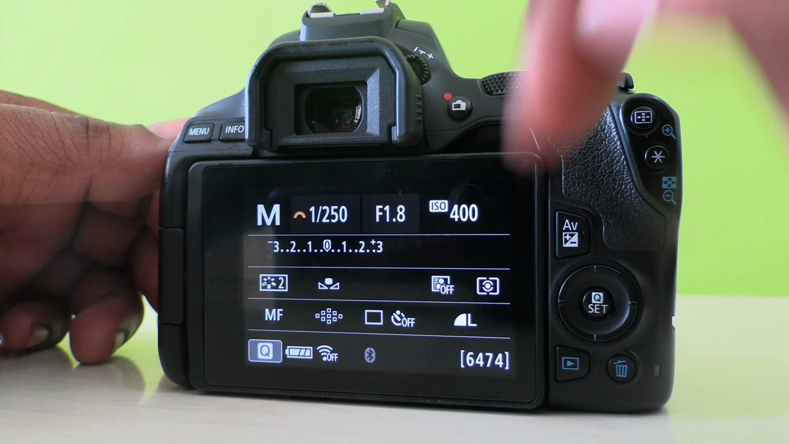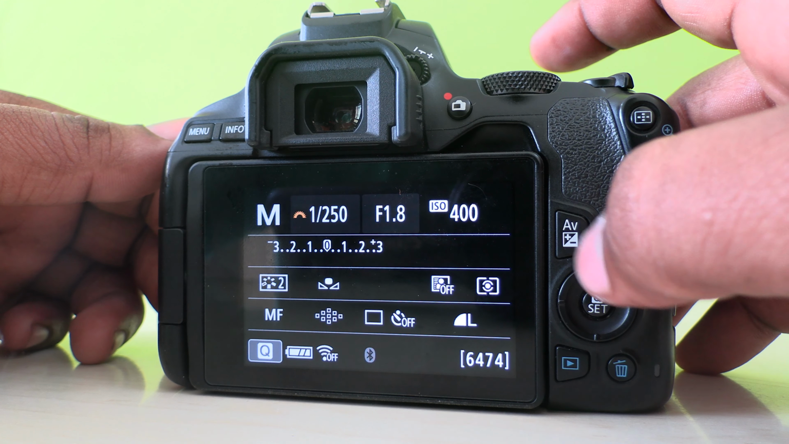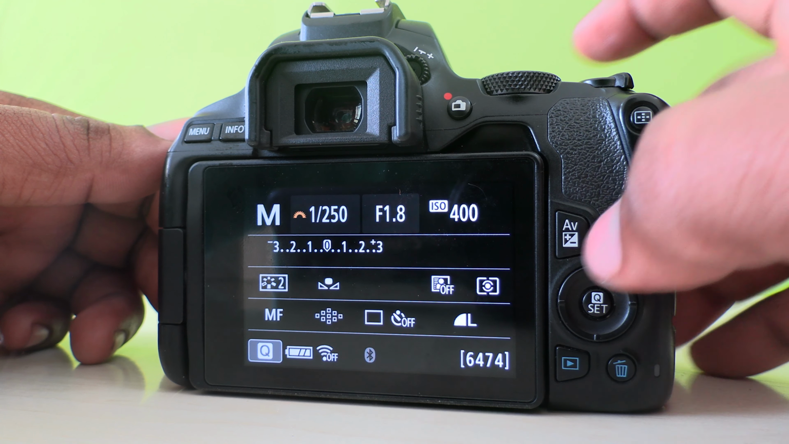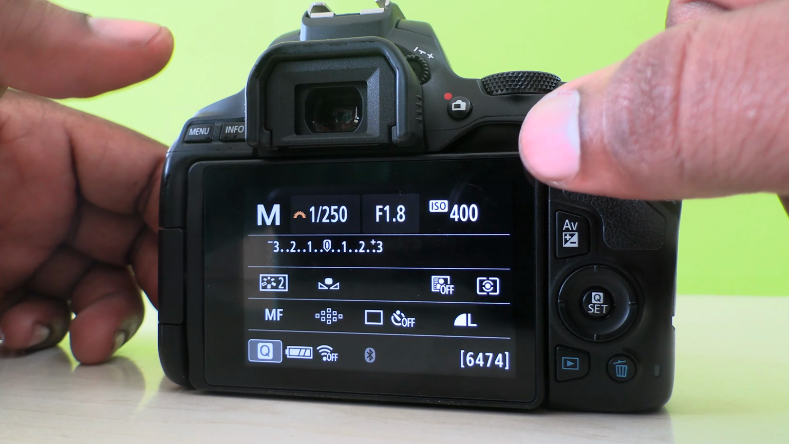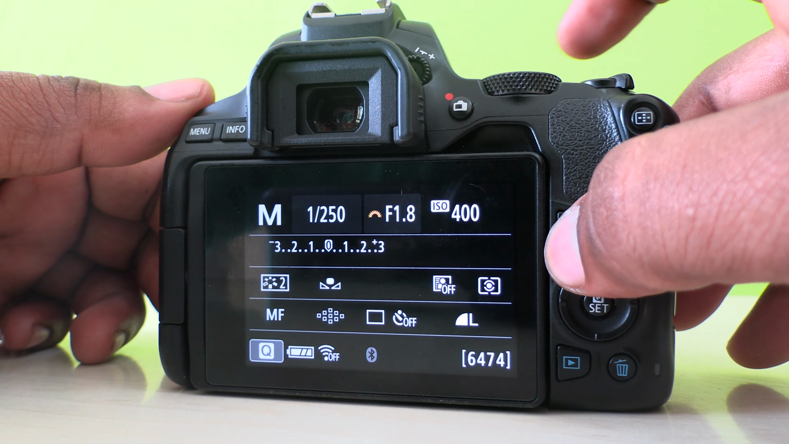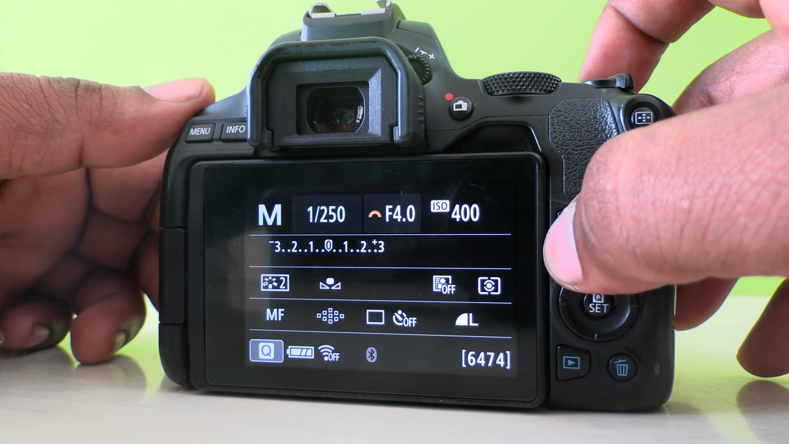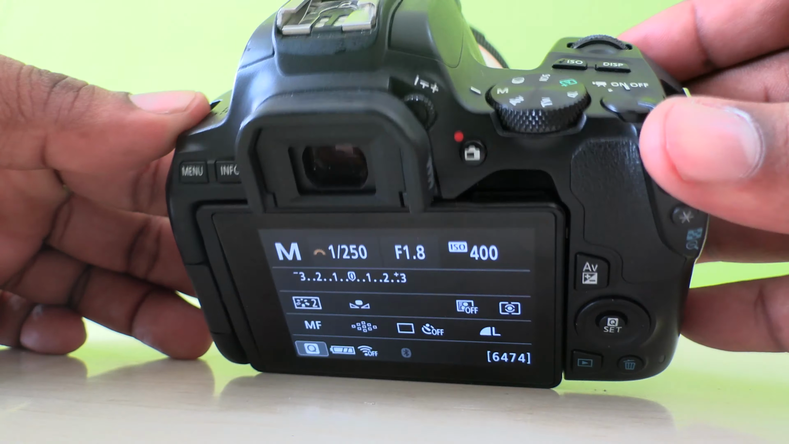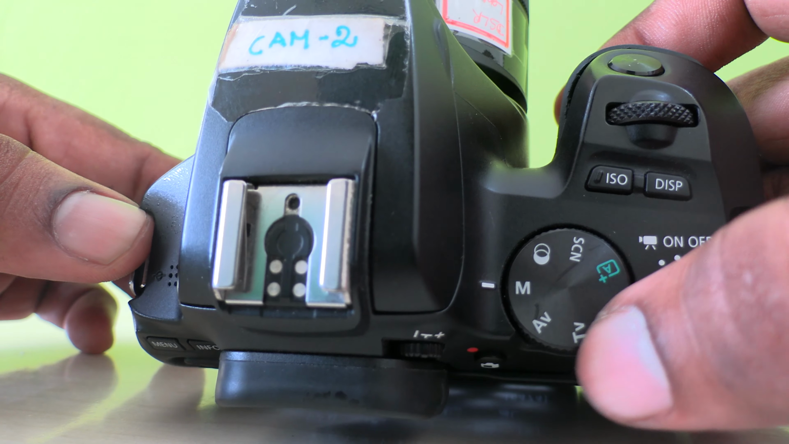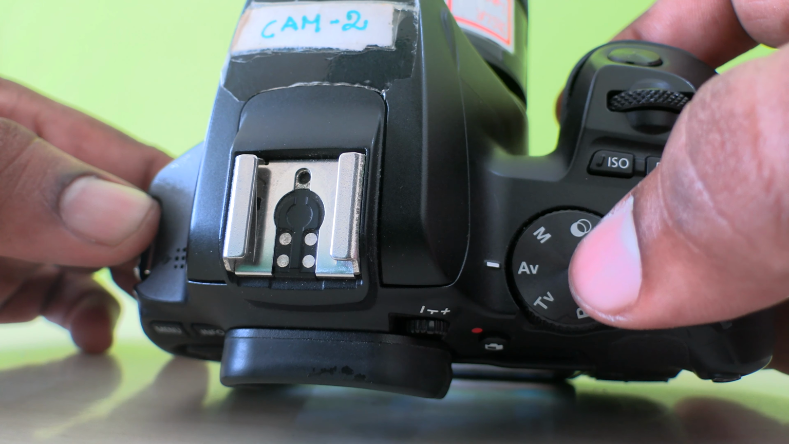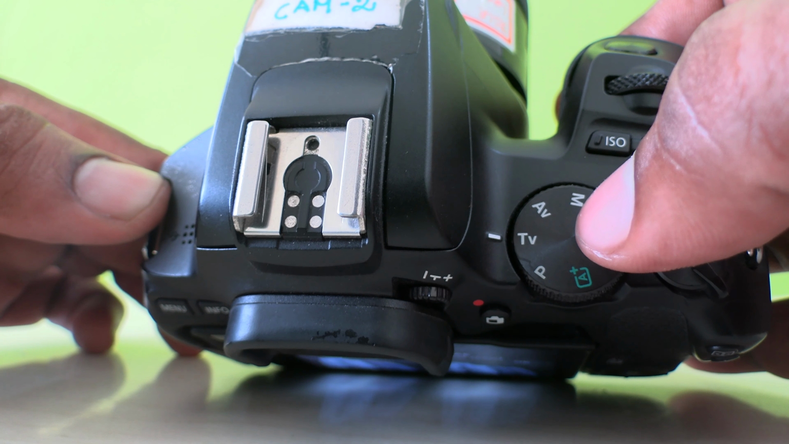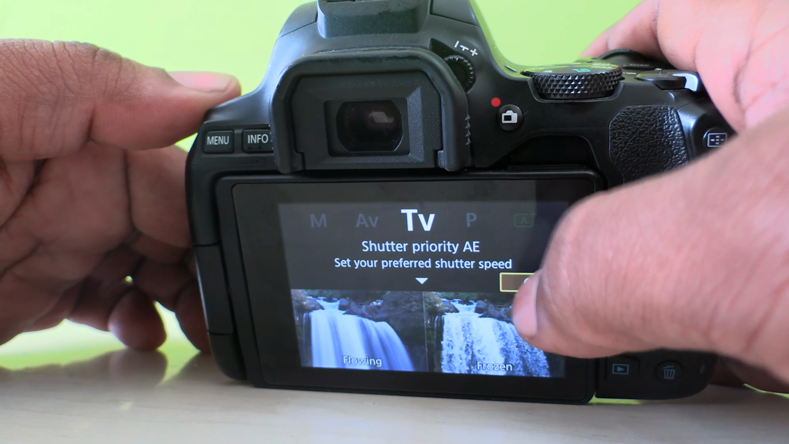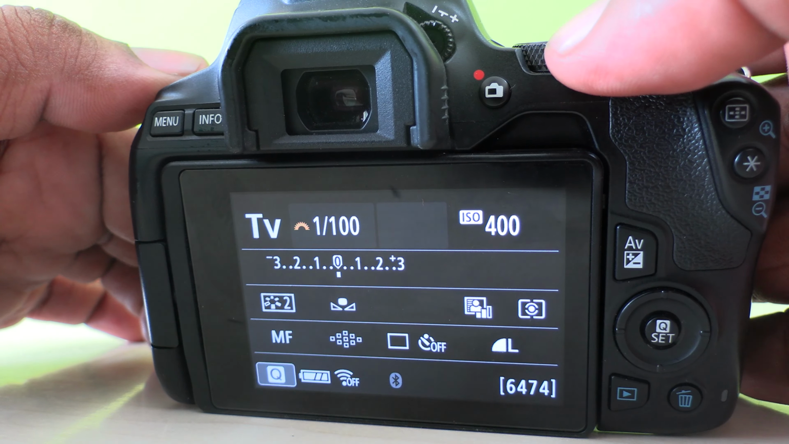If you need to change the aperture value, you just have to hold the AV. You can see the name AV here. If you hold it, you can change it, but if you leave it, it will come back to shutter value. So you have to press this and then change the aperture value, right? So in manual, you can change both aperture and shutter. In AV, aperture value, you can only change the aperture. In TV, you can only change the shutter. Everything else the camera will take care of by itself.